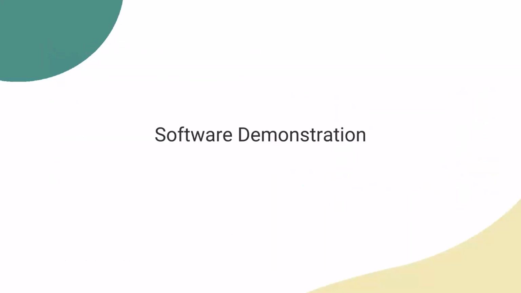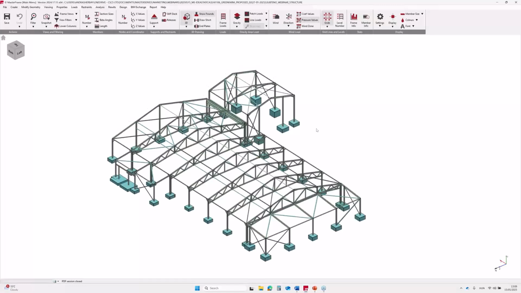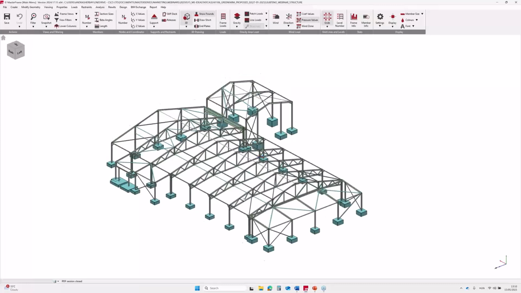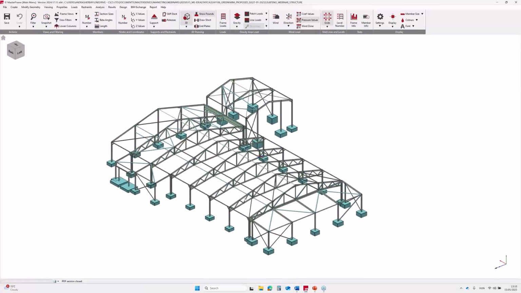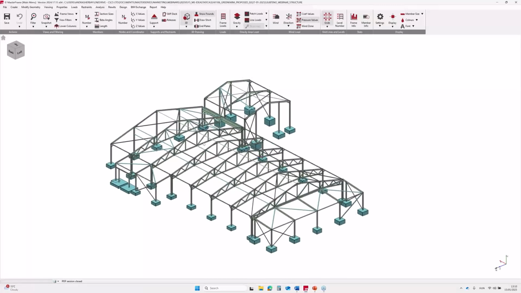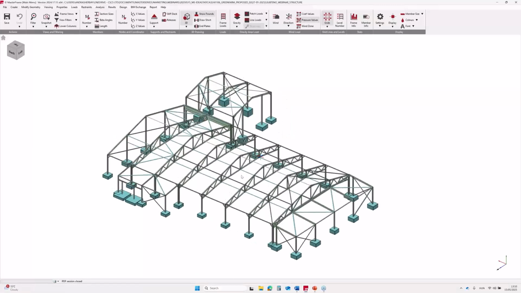Next, we will demonstrate the integration live, showcasing how the link works using this customer project as an example. Okay, here we are. So let's jump straight into MasterSeries. As I already mentioned, this project was about repurposing an old agricultural barn into a workshop facility. The designers used MasterFrame to carry out the analysis of both the existing and proposed structures, and this is the 3D structural model in MasterFrame.